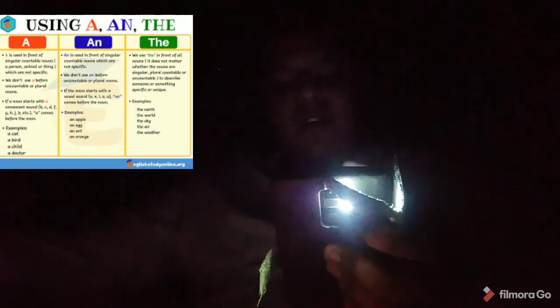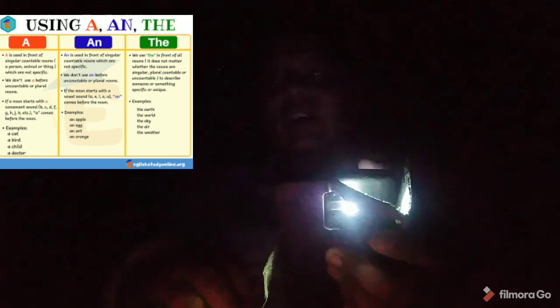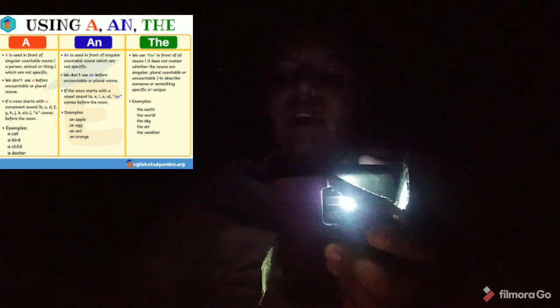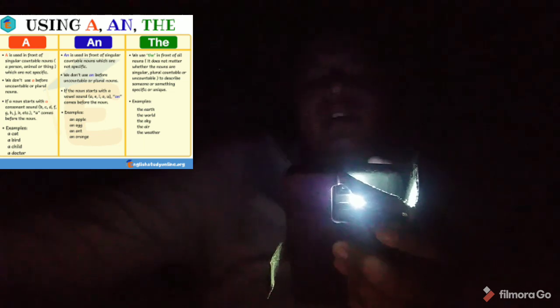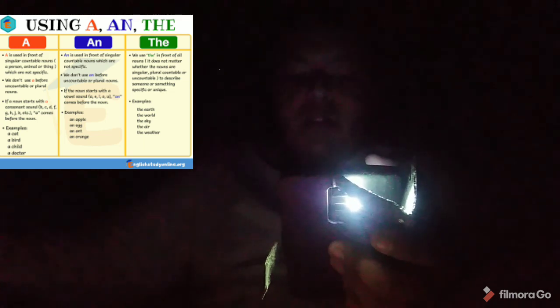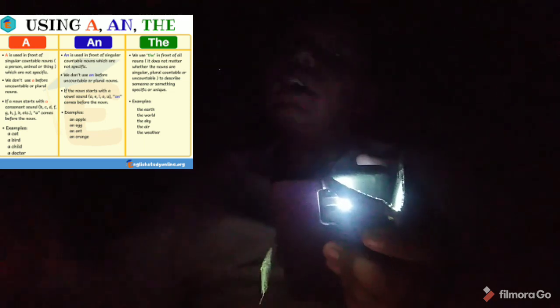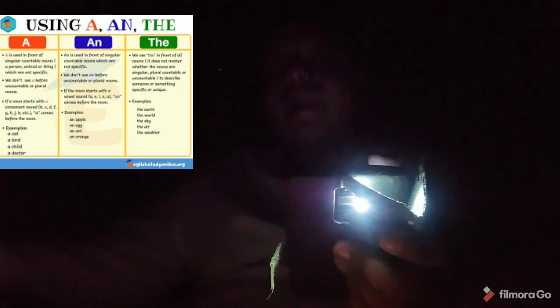Use a when the indefinite article comes before a word beginning with a consonant sound. Example: a toy, a book, a house. And use an when the indefinite article comes before a word beginning with a vowel sound. Example: an operation, an idea, an apple.